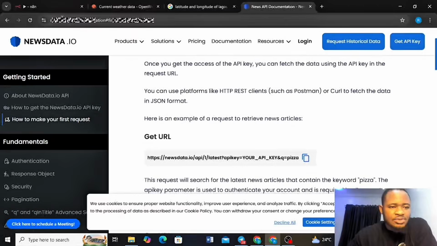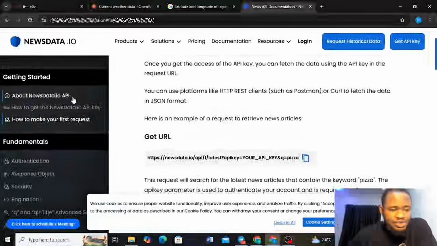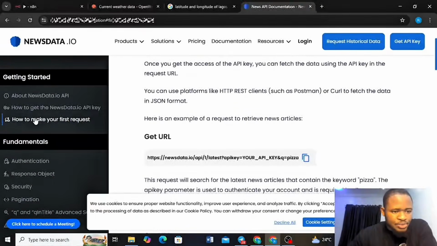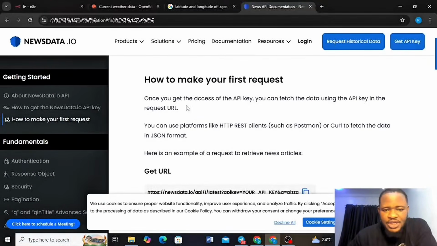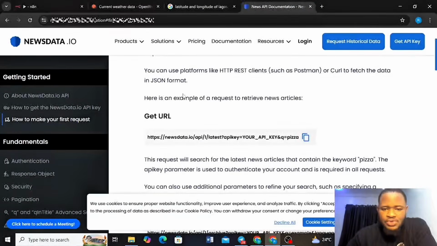You can see newsdata.io, then documentation. This is the API documentation. I click on how to make your first request. Like I said, it's all about reading the documentation to see how you can configure your request. Once you get access to the API key, you can proceed. Here's an example of a request to retrieve news articles.